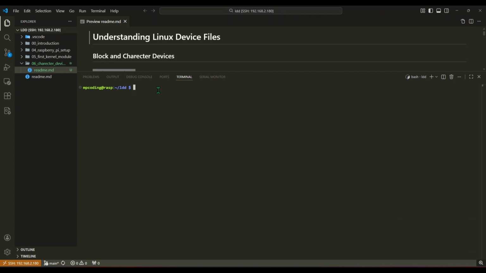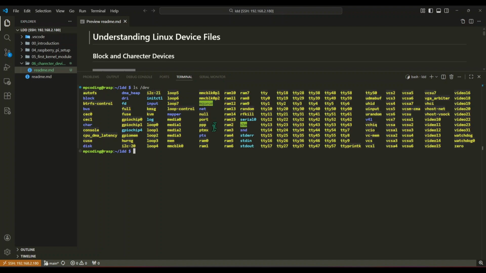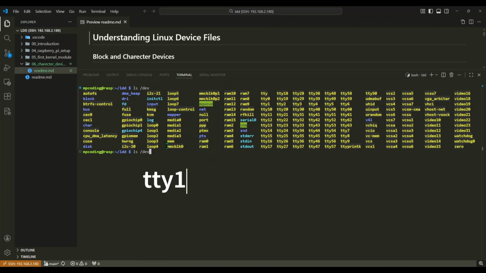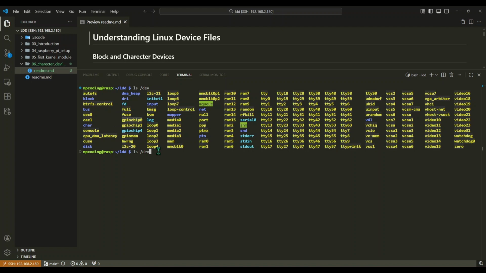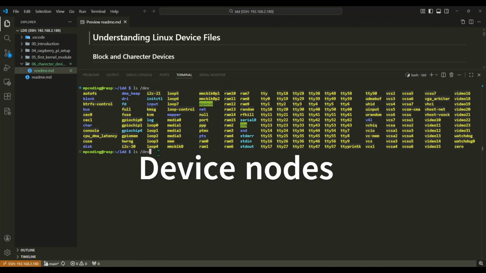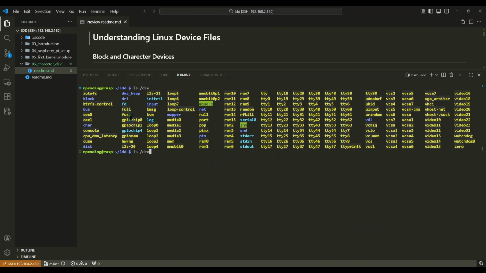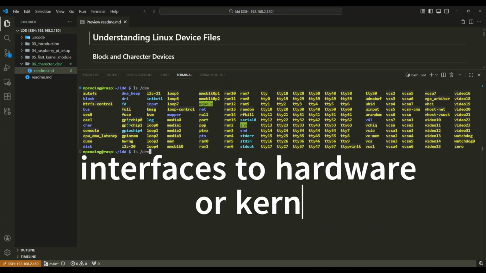Have you ever peeked inside the /dev folder in Linux and wondered about all those unusual files? Things like tty1, mmcblk0, gpiochip0. This directory holds special files called device nodes. They're not regular files for storing data. Instead, they act as interfaces to hardware or kernel features.